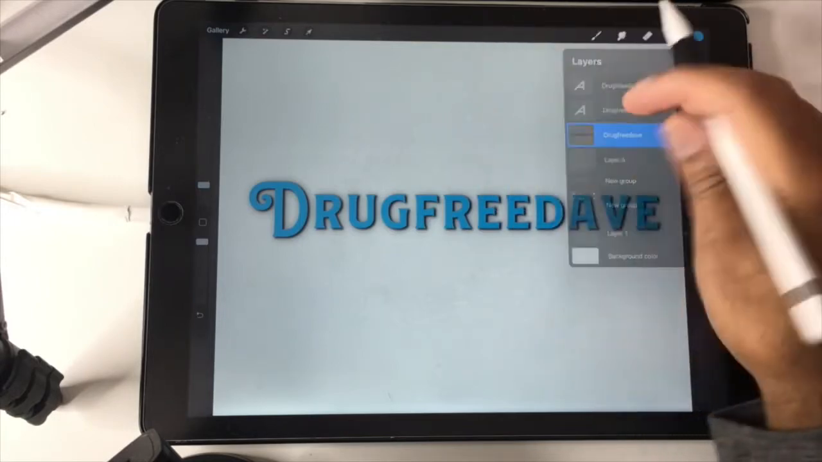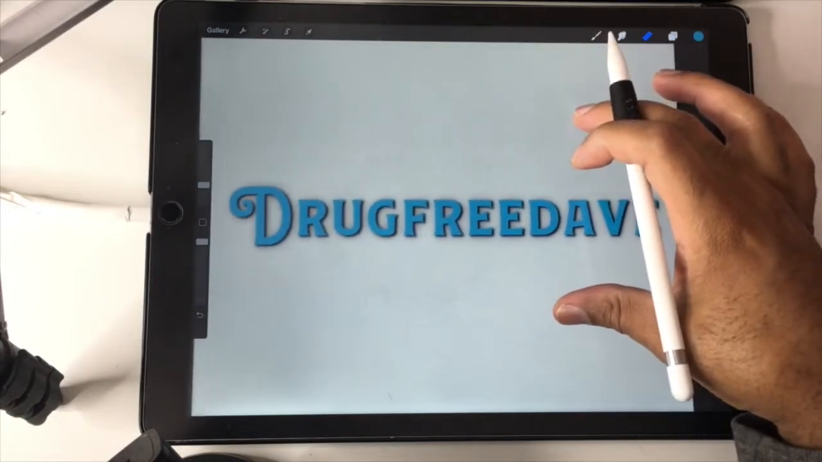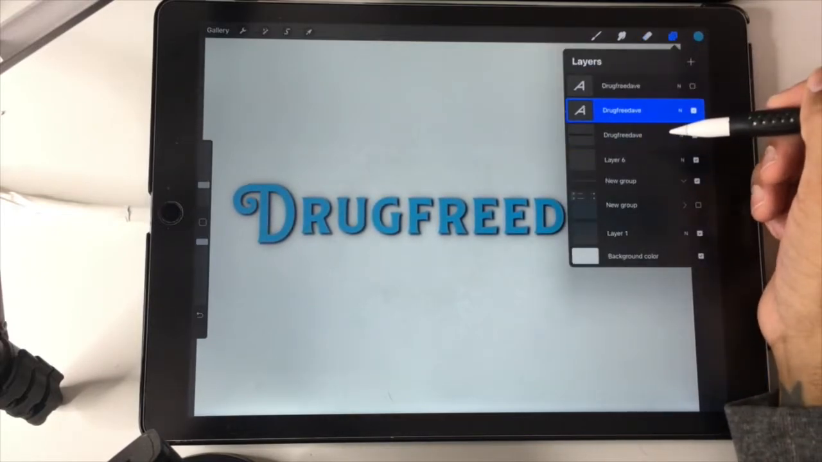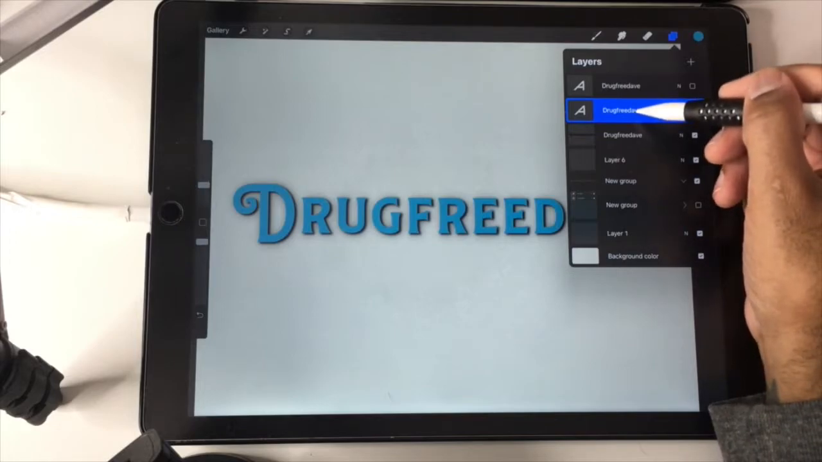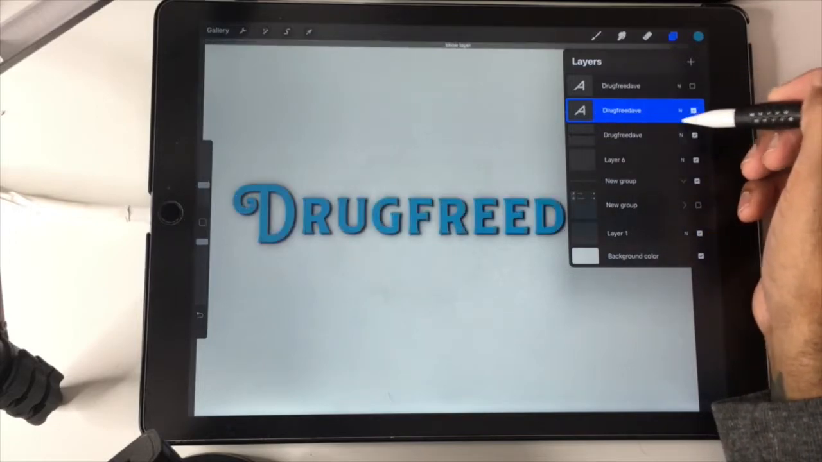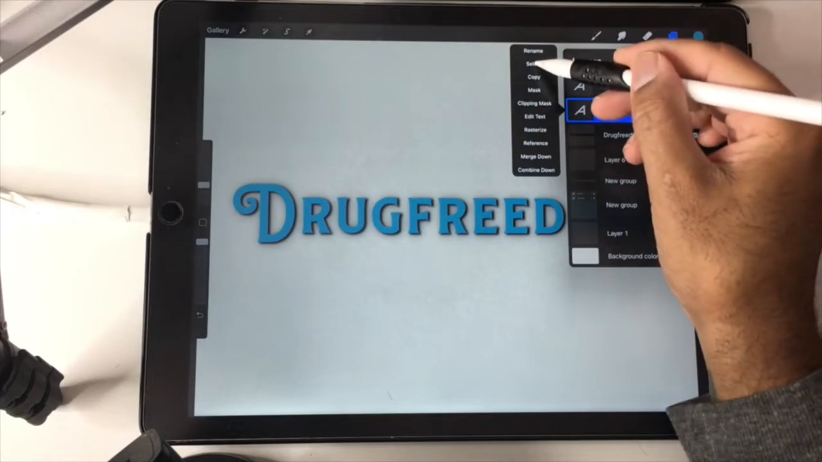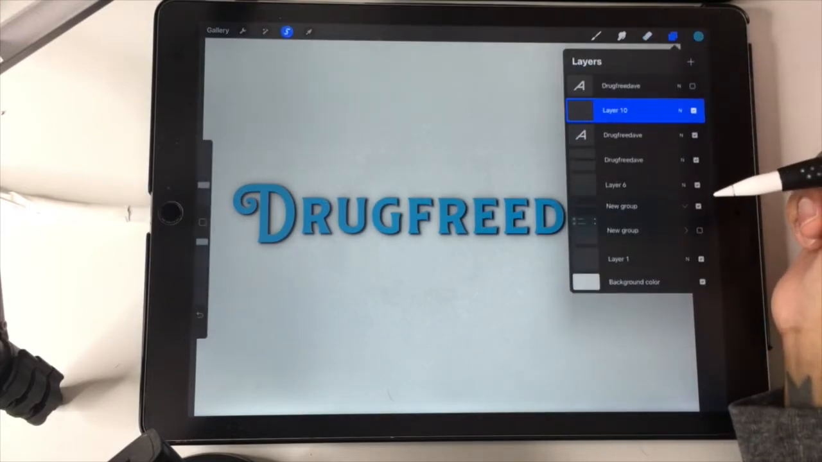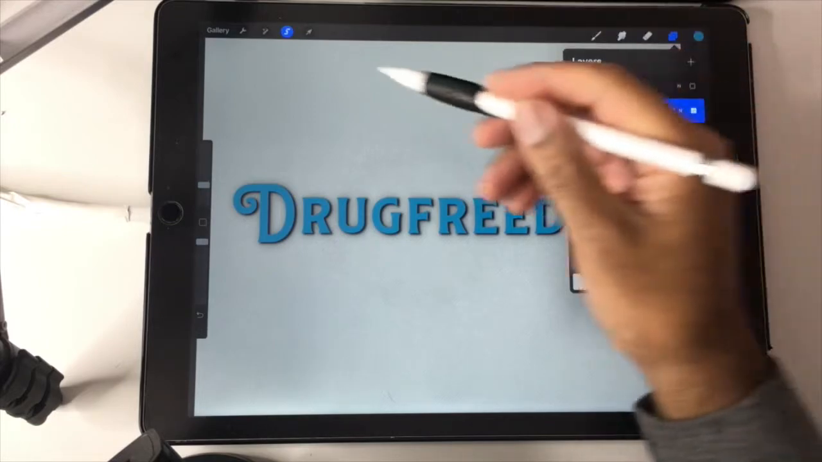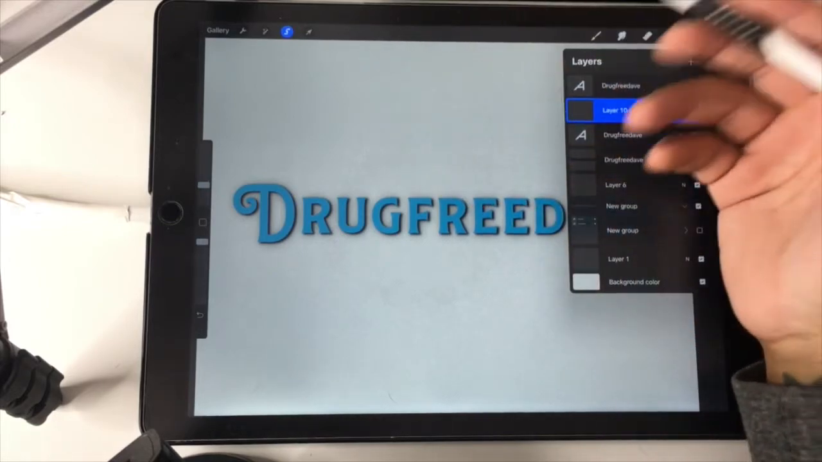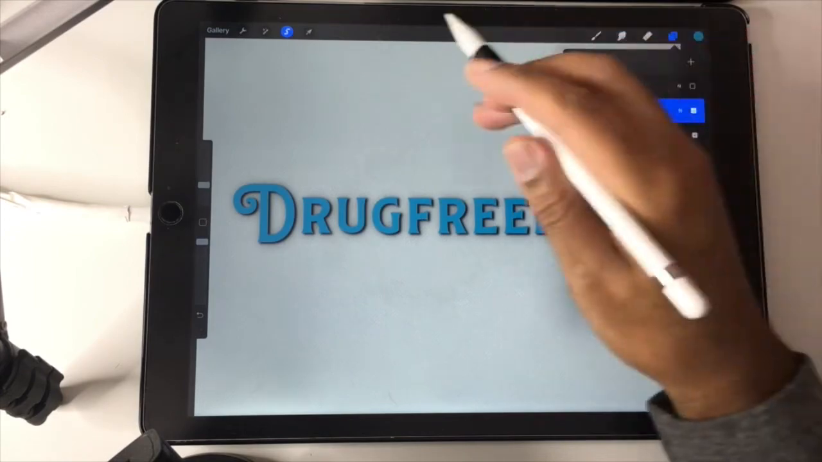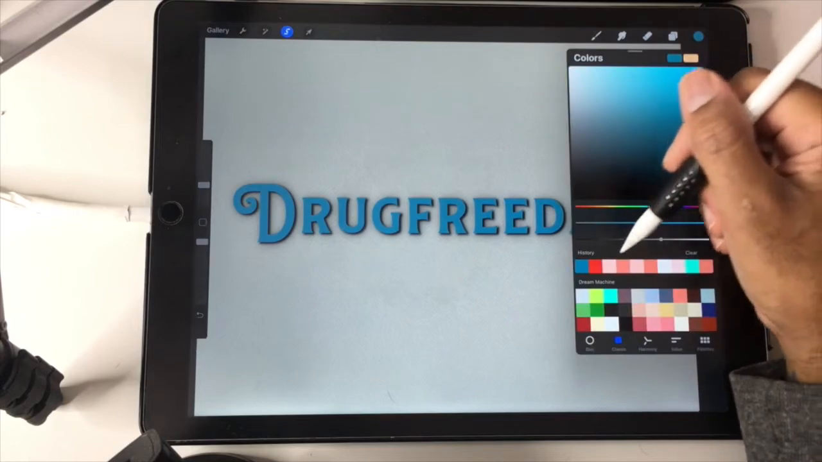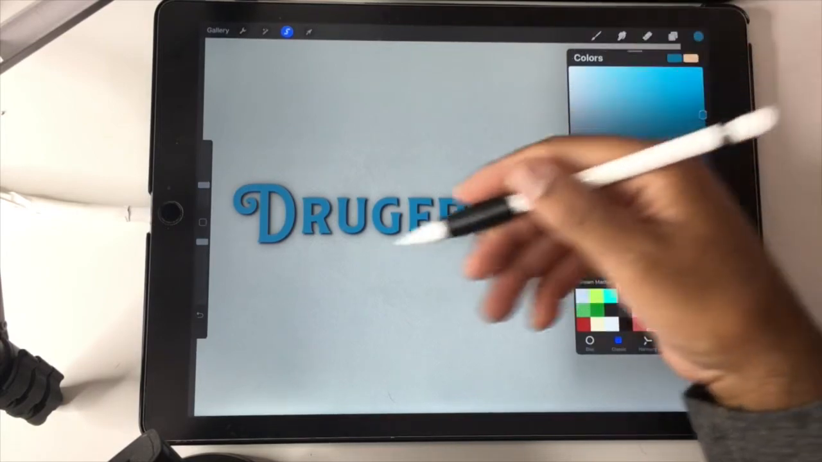Okay, so now we have our shadow. We have our little drop shadow. Now the next really cool thing that I always do is I'm going to take this top layer here, and I'm going to select. So I'm going to tap the layer and then go to select, and then I'm going to make a new layer above that. So the reason I do that is because I don't really like using the layer masks or clipping masks. I just don't understand how they work. I probably could if I really looked into it, but I just do it this way.